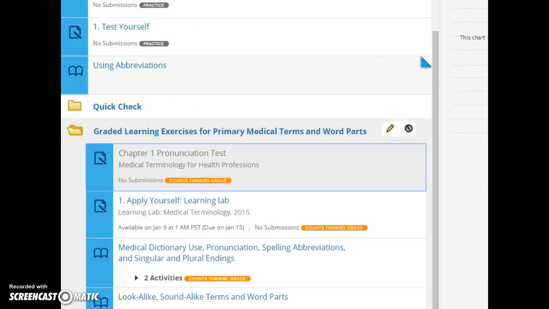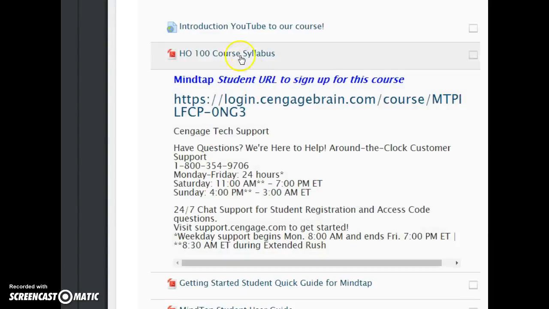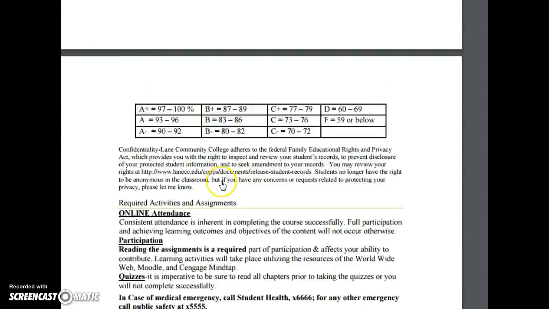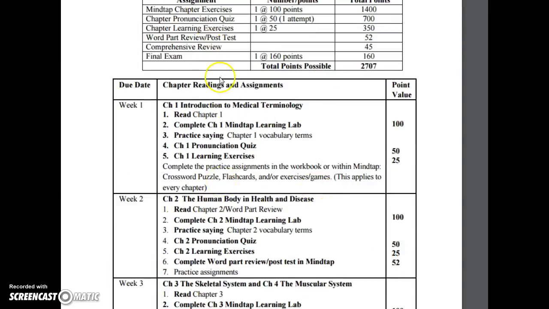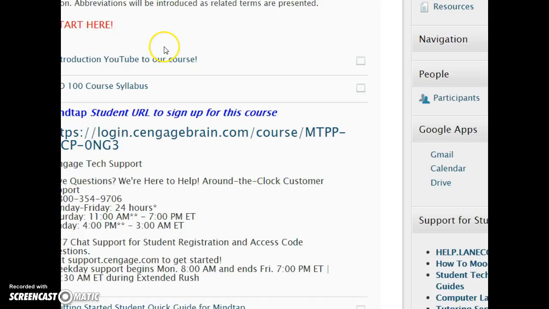And so if you remember, going back to our course website for just a moment, and I will pull up the syllabus again, what you are graded on each week is a MindTap learning lab that's worth 100 points. You have a pronunciation quiz, which is worth 50 points, and then learning exercises to complete. So in week 2, there's another word part review that's a little bit extra, but that is how the course progresses. And some weeks we'll have 2 chapters, and some weeks we'll just have 1.